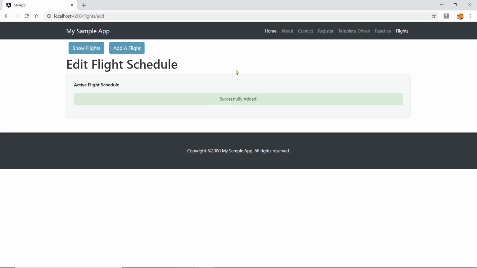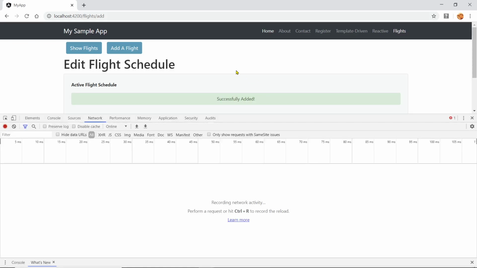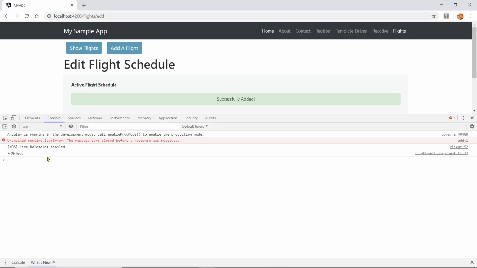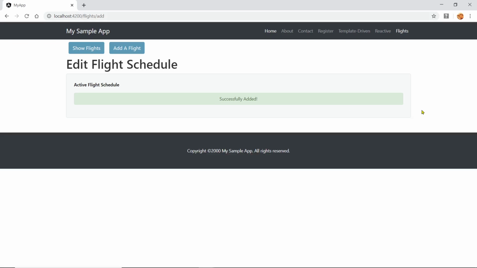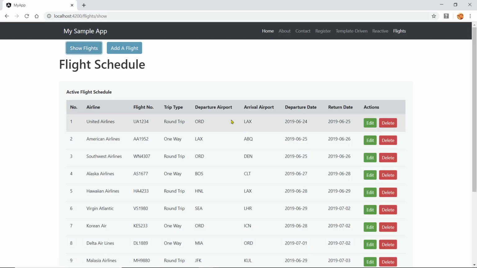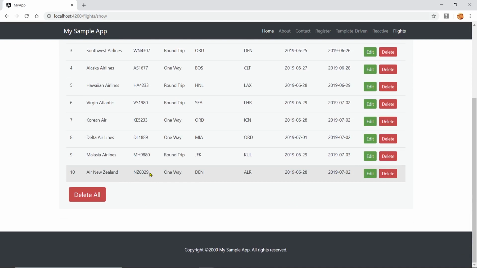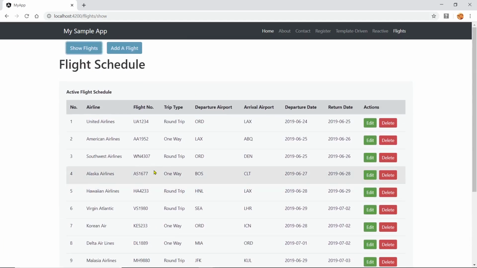Now if you go to the console, it would say object, and here's our data, right? This is the payload that we sent over to the server, supposedly. But then if you go back to show flight, you see that it doesn't add it. It's not here.